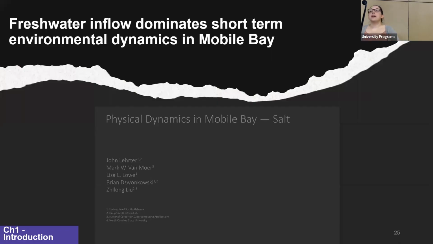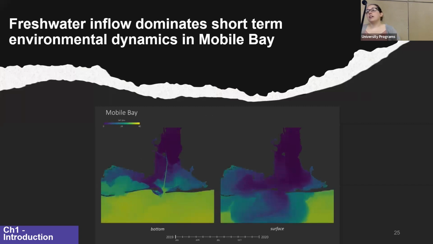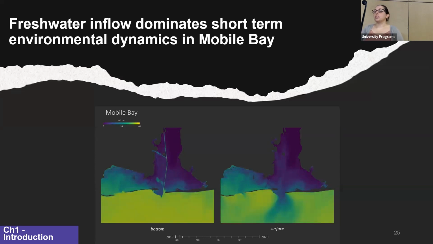So this video is a model created by John Lerter, Mark Van Moor, Lisa Lowe, Brian Dzwonkowski, and Zhilong Liu. It shows a time lapse of modeled salinity throughout Mobile Bay in the year 2019. The map on the left here shows bottom water salinity. The map on the right shows top water salinity. And salinity in these maps ranges from very low, shown in the dark purple, to relatively high, shown in that bright yellow.